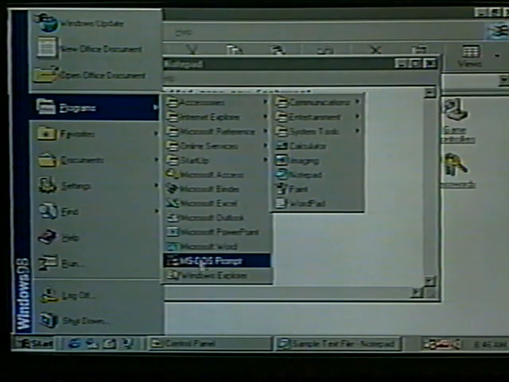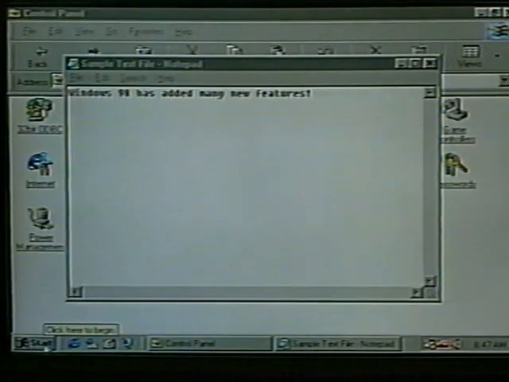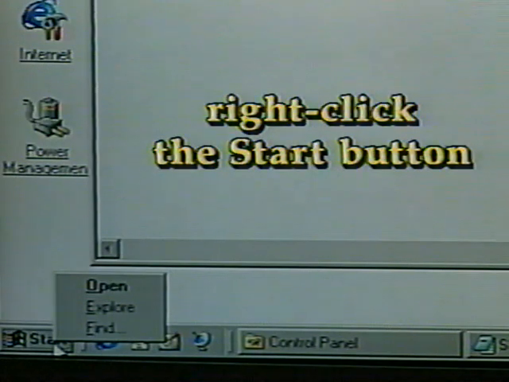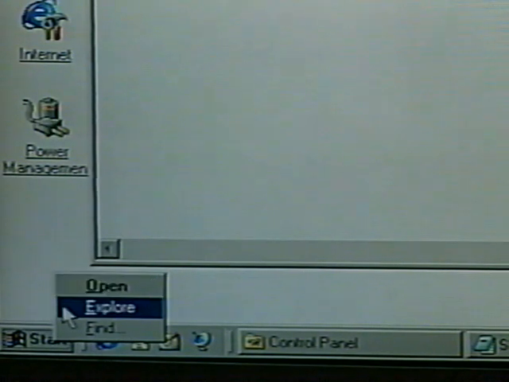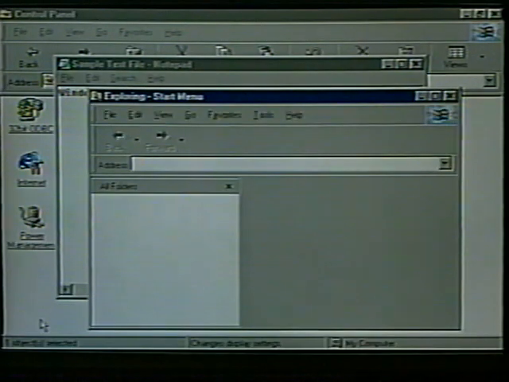But we don't want to do it this way, so we'll click the Start button to close the Start menu. Now we'll use a quick way to open the Explorer. We place the pointer over the Start button, then right-click. A small menu appears with Open, Explore, and Find. We click Explore, and the exploring window appears.